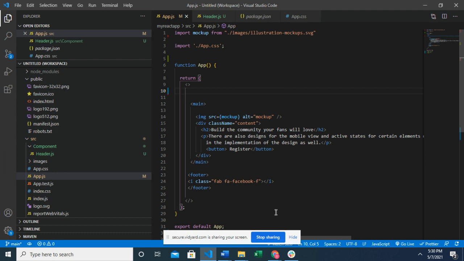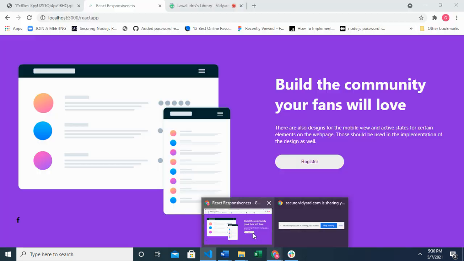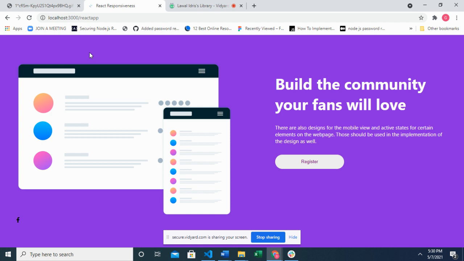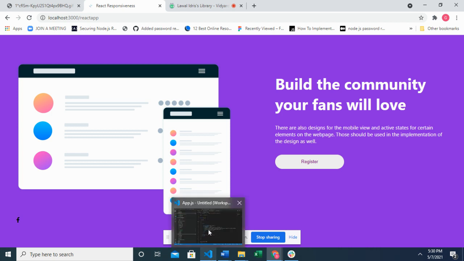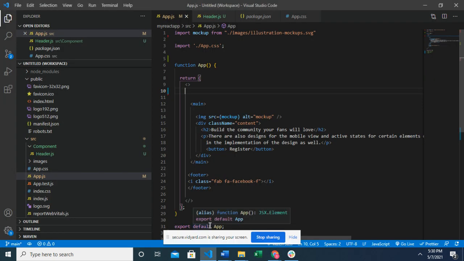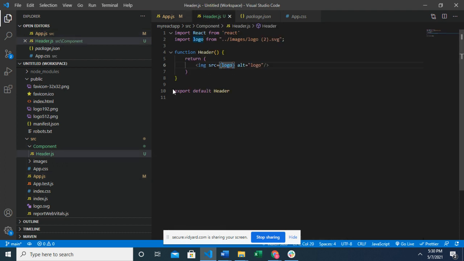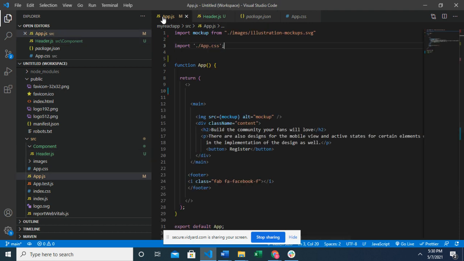Normally, this would not show. Yeah. So we don't have the logo there. Why? Because we have to import that component into the app.js. We want it in the app.js, so we have to import it in. Right. So how do I import it? That's why we have what we call export default header. So I can import it to any file that I want. So I want it here.